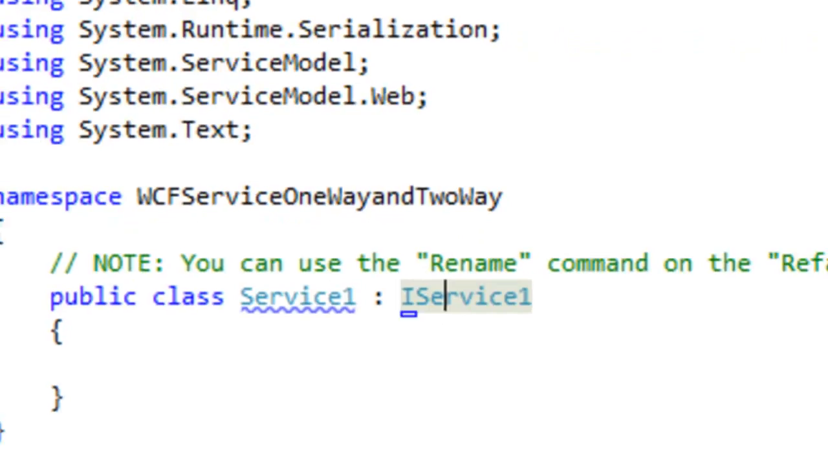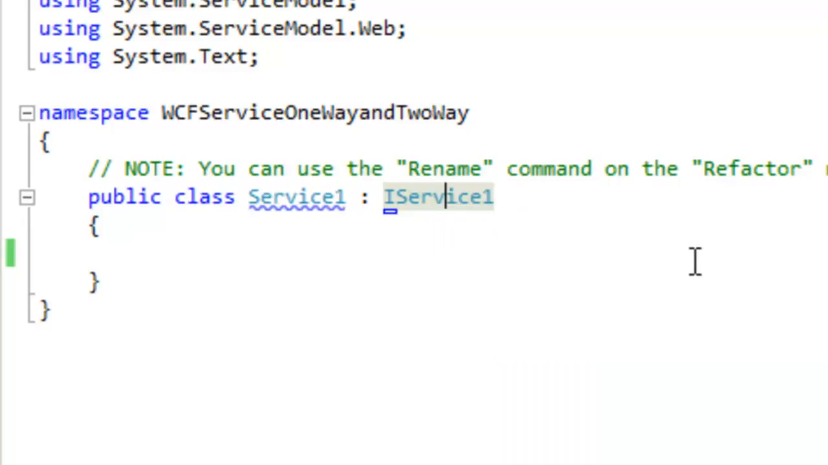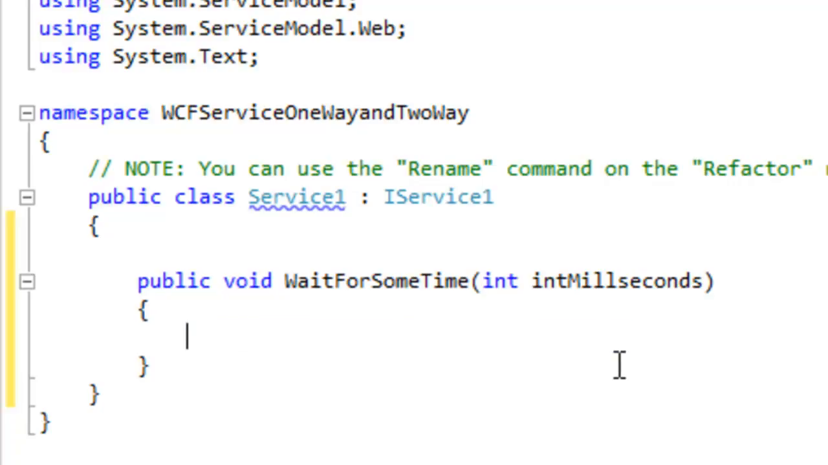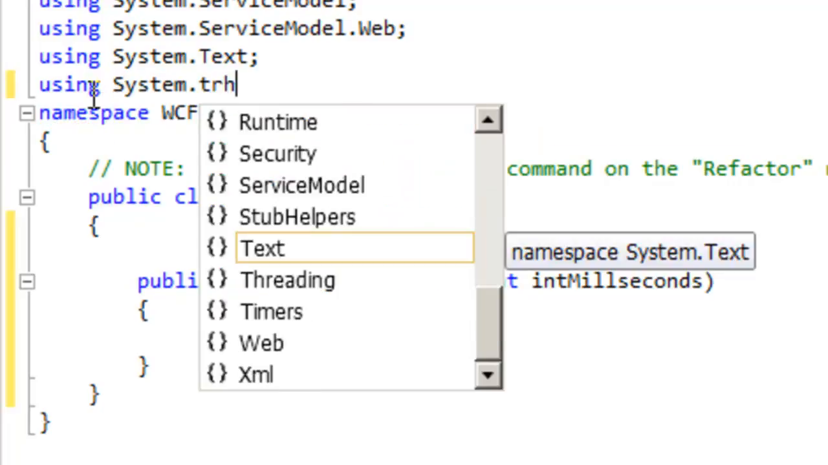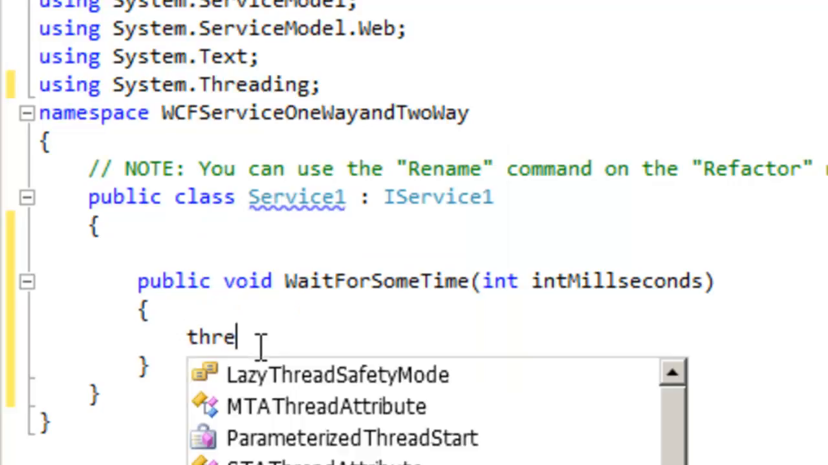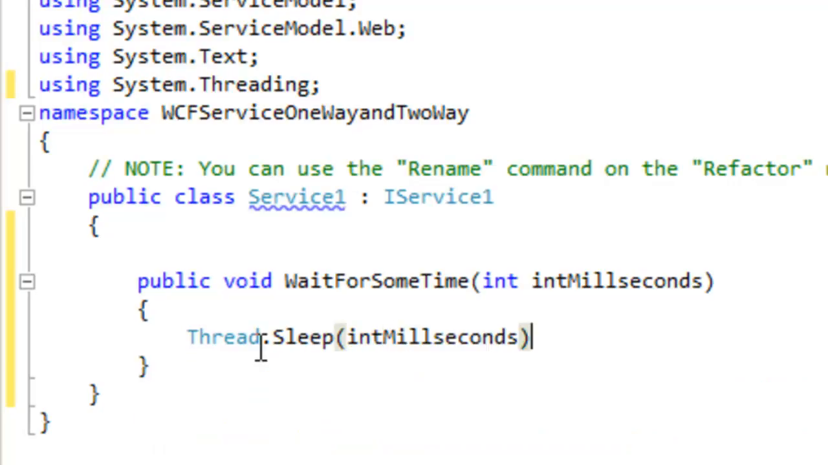Now we also need to put implementation for the operation contract. So let's go to the svc.cs file and let's say implement interface. Now what we'll do here is basically, as the method name says, wait for some time, we will actually pause here for some time. So for that we'll just use the Thread.Sleep command. In order to use the Thread.Sleep command, we have to import System.Threading, and we'll then say Thread.Sleep, whatever is the integer value here, so int milliseconds, right?